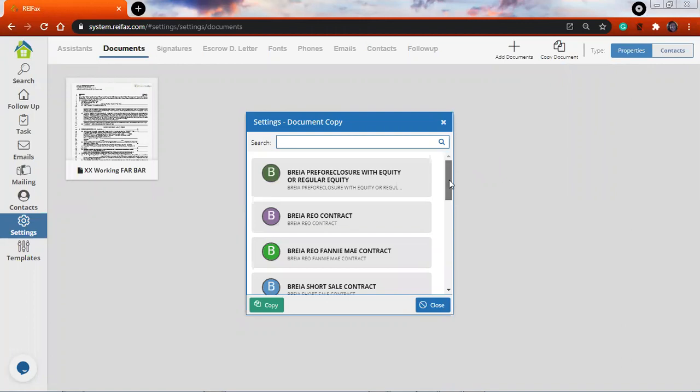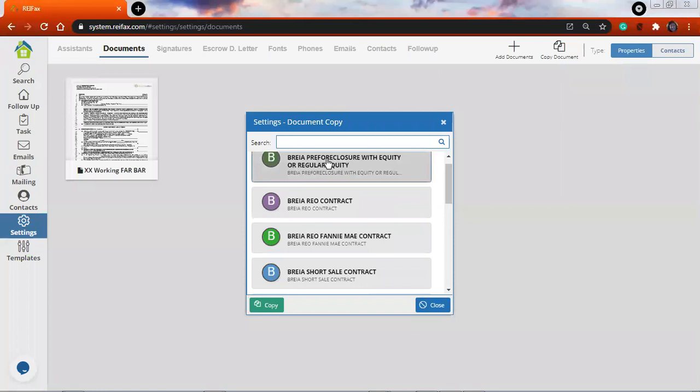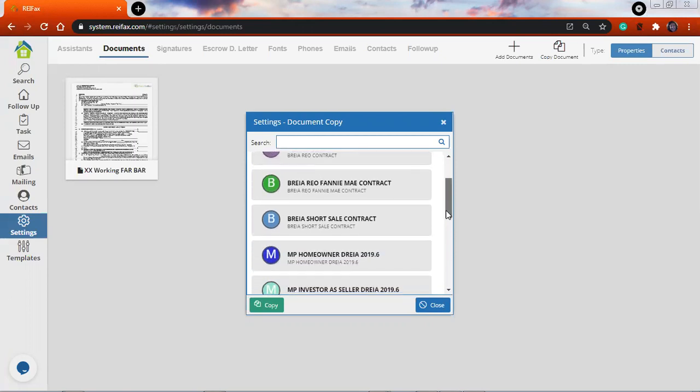If you are a BRIA mentor student, you'll have these 4 contracts: BRIA foreclosure, pre-foreclosure with equity, BRIA REO contract, BRIA REO Fannie Mae contract, BRIA short sale contracts. As you are able to see, you can upload more than one contract. Actually, all of these base contracts are the FAR/BAR As-Is contract. That's the most used contract here in Florida. However, in this case, each one is filled in a little bit differently depending on what type of negotiation you're doing at any particular time. So by the name of the contract, you will know which contract you're going to use at any given negotiation.